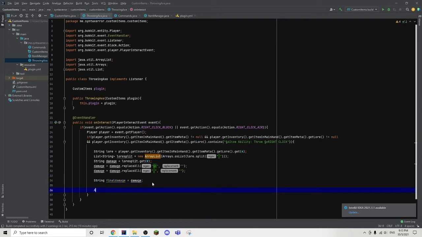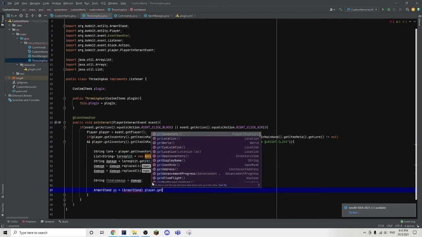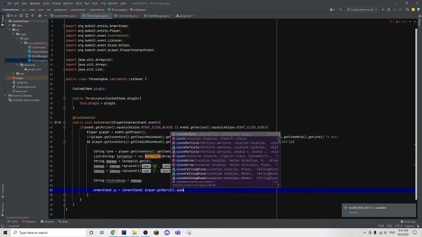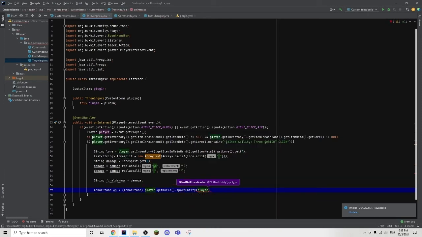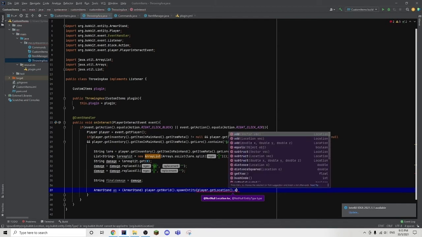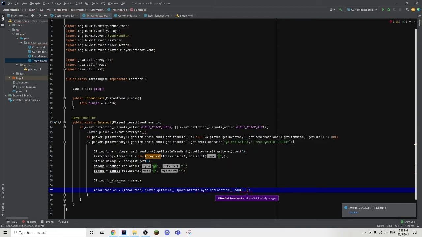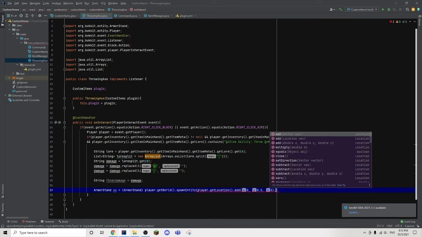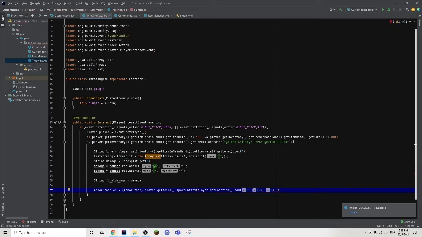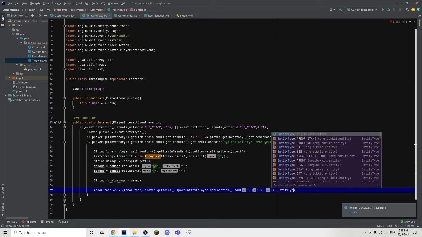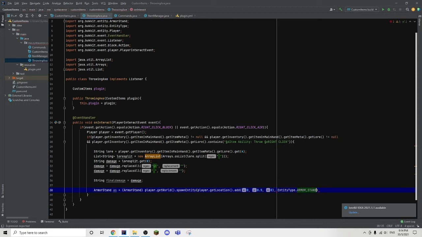Now we're going to spawn in the armor stand. So we're going to type ArmorStand, and we're just going to call it AS and put our bracketed ArmorStand. player.getWorld().spawnEntity, and put the location as player.getLocation().add(0, 0.5, 0). And the reason why we're just adding 0.5 to the y-axis is just to push the armor stand slightly higher to make it look as if it's at the player's hand. Then we can go ahead and type EntityType.ARMOR_STAND.